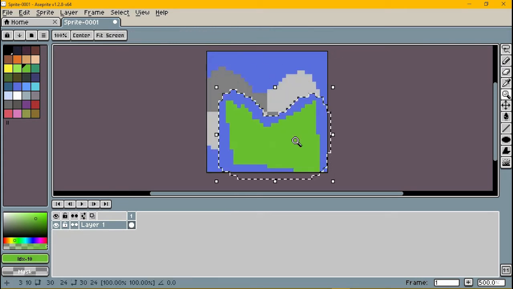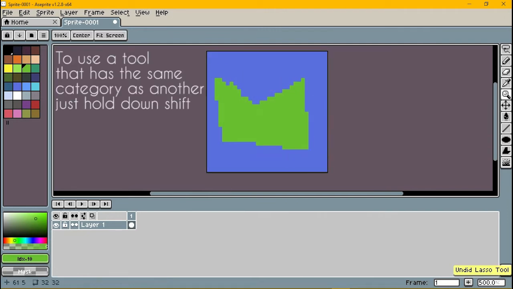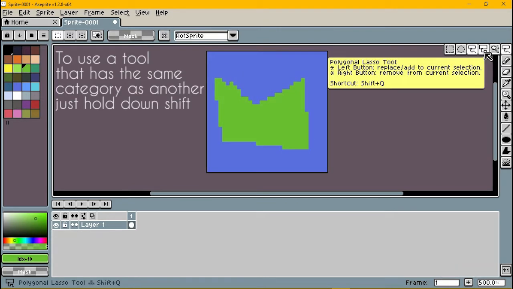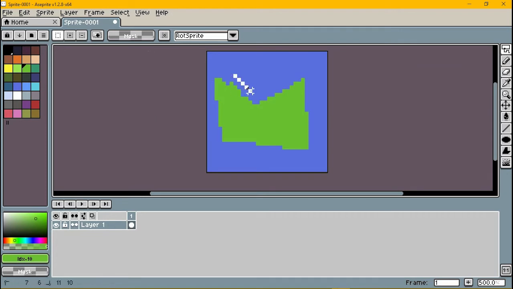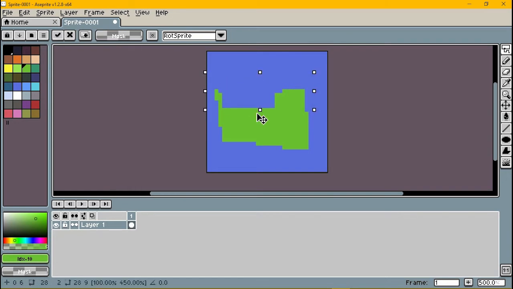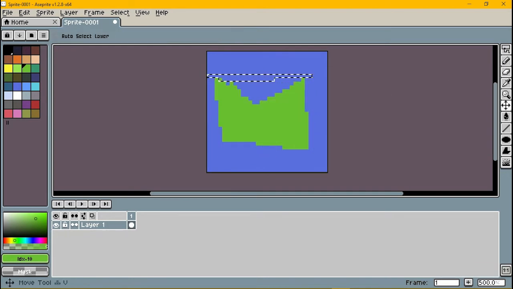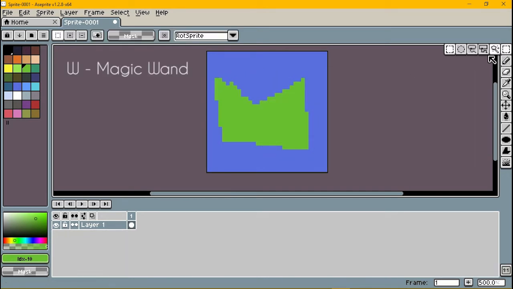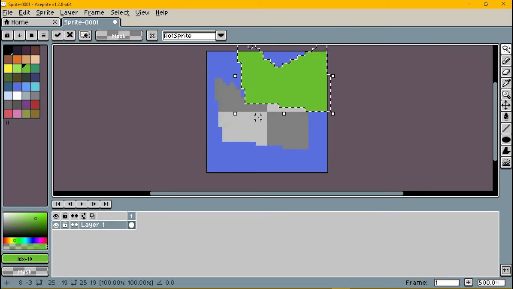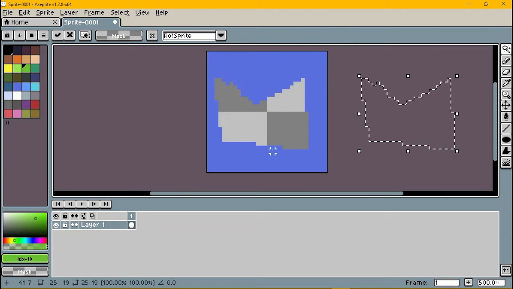You have the beautiful magic one and the polygonal tool. It works exactly like the lasso tool, but it's a polygonal. But as I said, it depends on what you're using it for. But that's it. And my favorite one, the magic one, where it selects everything that has the same color, so you can copy it.